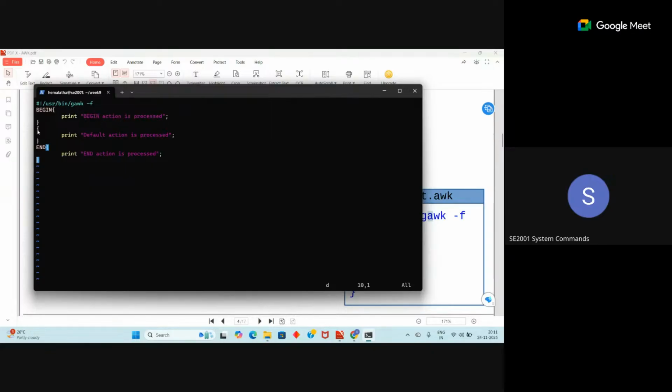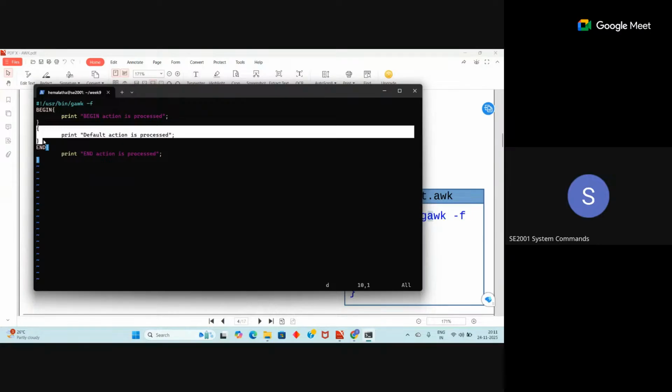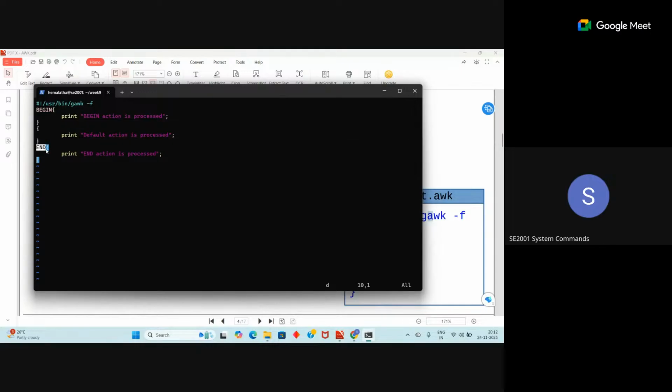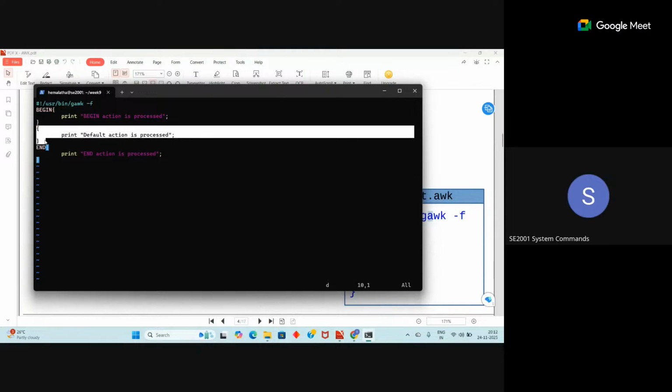And without specifying anything, if you put open and closed curly brackets, that indicates the default block. This is the default block. If you write open and closed curly brackets without any label like this, that indicates the default block.